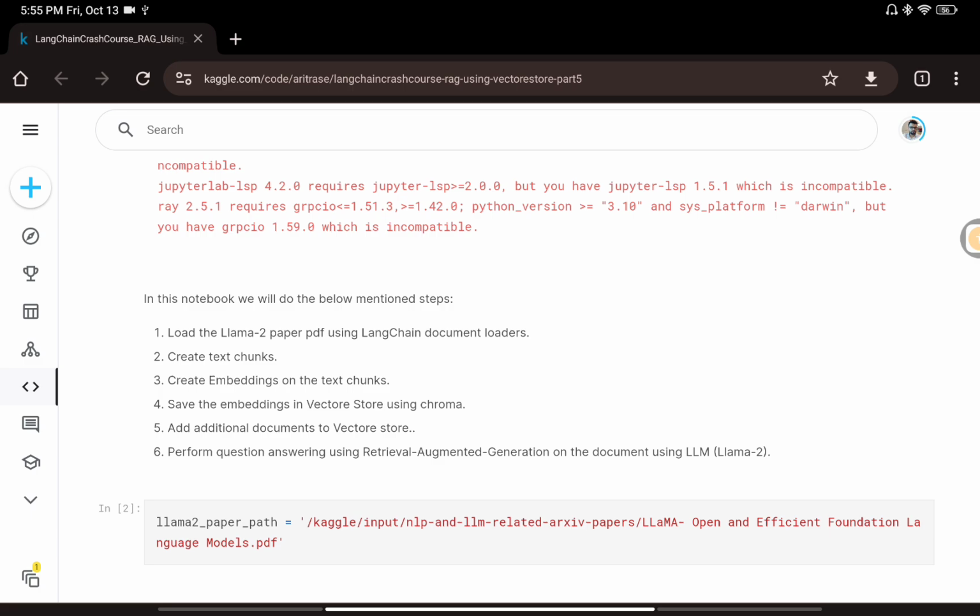So once we load that document, we create chunks of it. On top of those chunks, we create embeddings, and using a vector store, which is Chroma here, we will store those embeddings. This vector store is where we can do updates also. We can add the new information which is coming. So that's one of the benefits of using RAG.